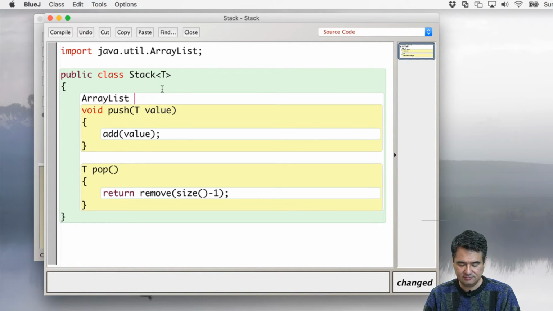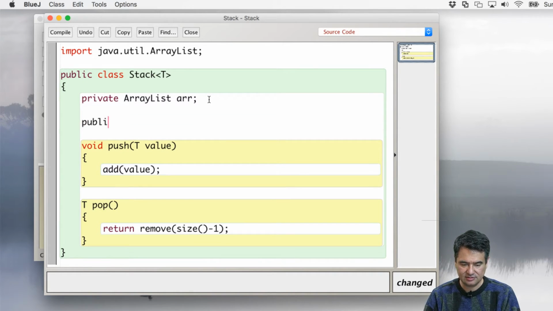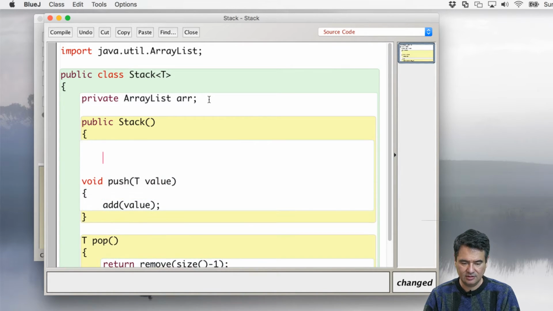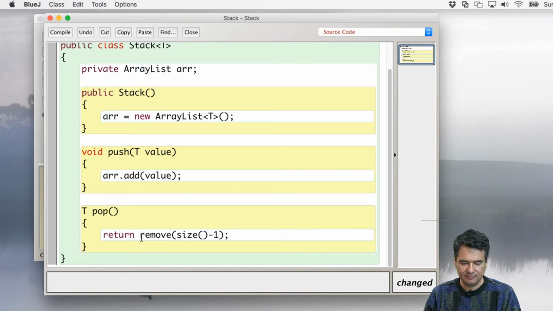And let's call this ARR. So our ArrayList is inside of the stack. And let's make it private so that no one on the outside of the stack can mess around with it directly. We're going to need a constructor. And what the constructor is going to do is make a new array list of t. And then our push is just going to add to that array, and our pop is just going to remove from the array.